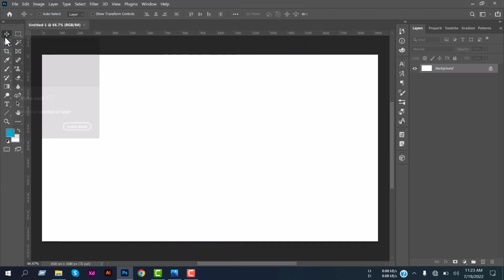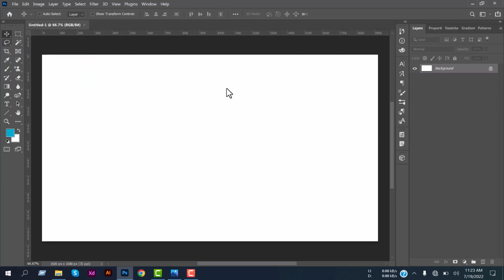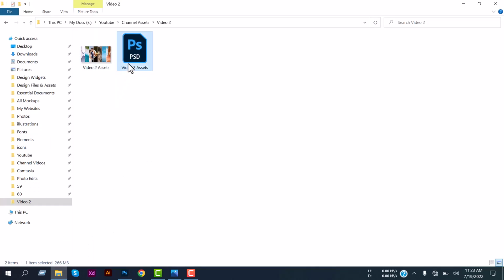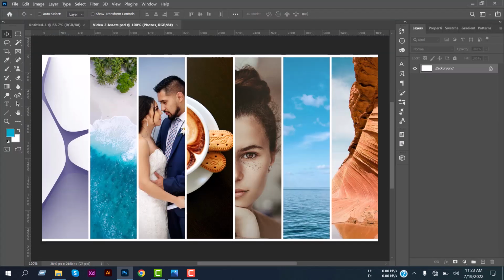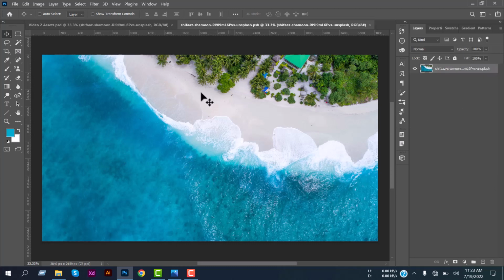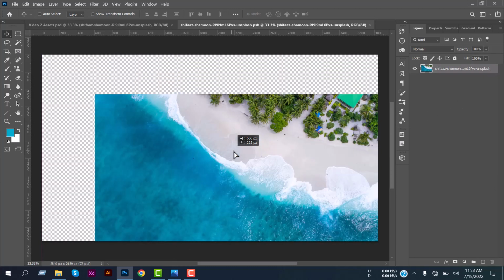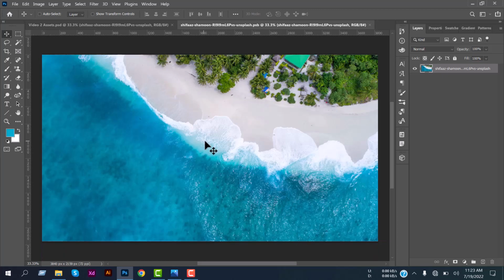Now let's start with the move tool. To explain the uses of the tools, I have already created a file. Let's start from it. By selecting the move tool, you can move any image here and there around. This is what the move tool does.